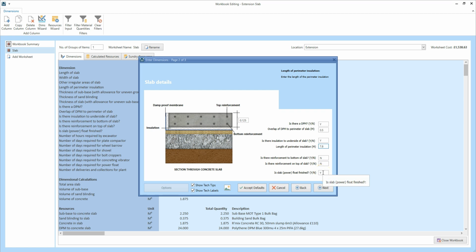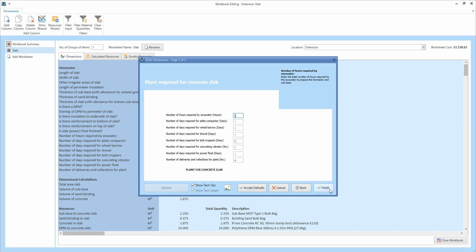Finally, decide whether the slab will be power float finished. If screed is being laid on top of the floor, this may not be required. I'm going to set this option to No. Once you've checked all of the options, click Next.